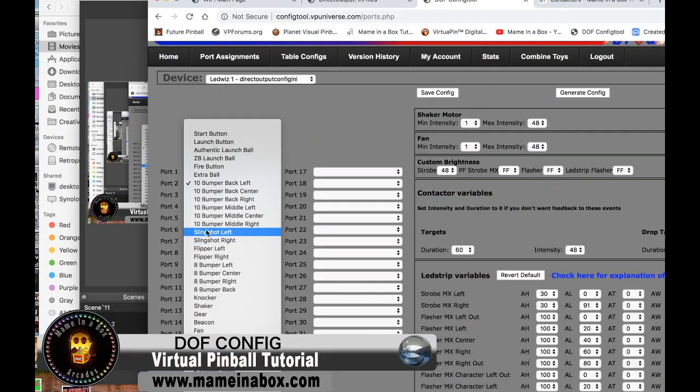Now if we're looking at the other options, you can see we have slingshot left, slingshot right. These are the two side bumpers just above the flippers. We have flipper left, flipper right. So for example, if you have a contactor or a solenoid that you wish to assign to the flipper right or left, this is what you're going to select.